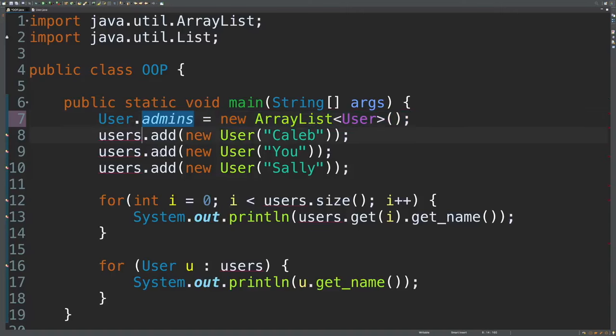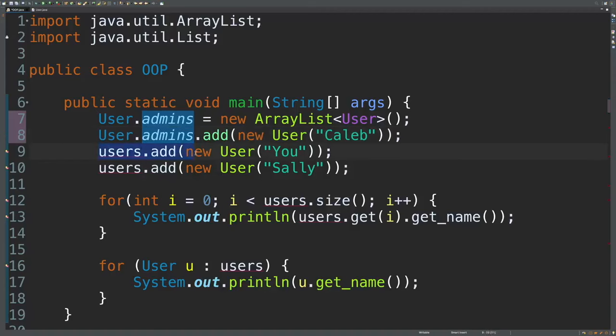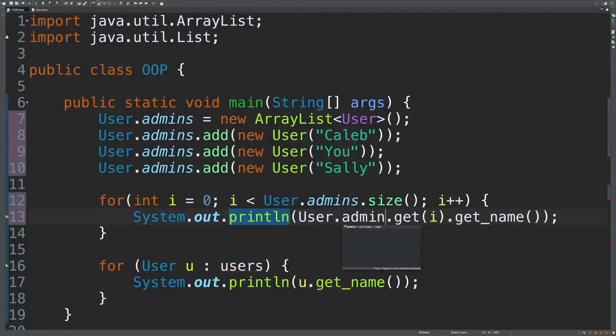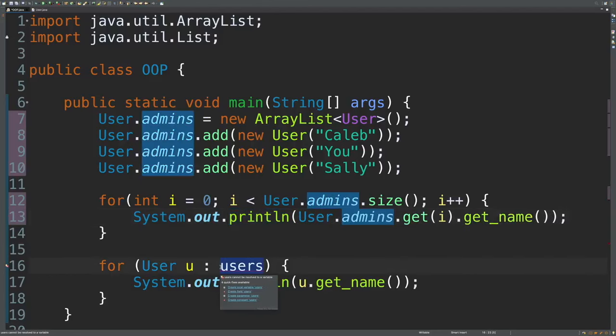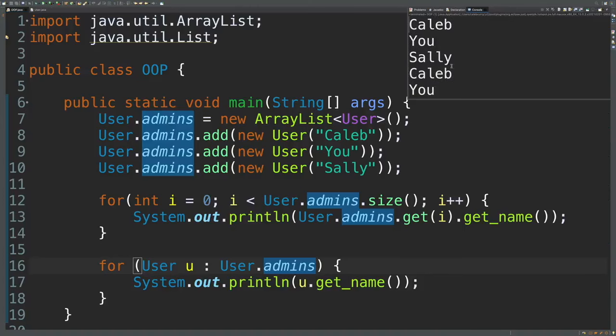So now instead of using users, we can just work with that admins directly. So User.admins.add, and we'll just do that for all of these. All right, so a little bit more typing on the left here, but overall it's not too bad. Same thing here, User.admins.size, User.admins.get, and then User.admins. All right, so I think I got rid of all the errors. We should be able to run this and get the same exact output. Caleb, U, Sally, Caleb, U, Sally.